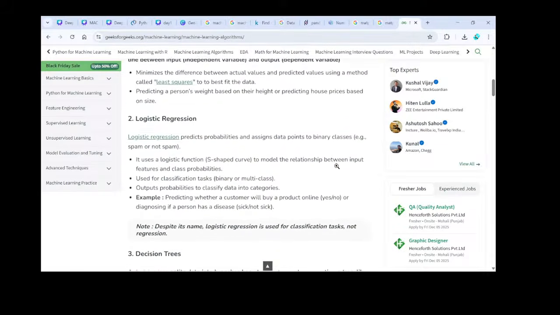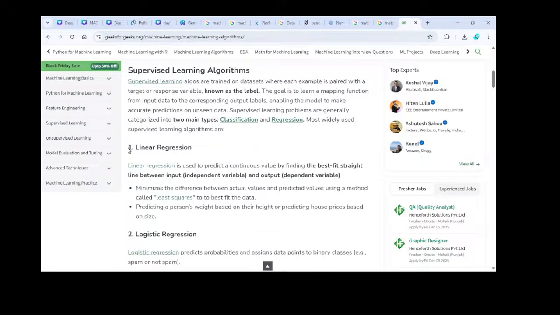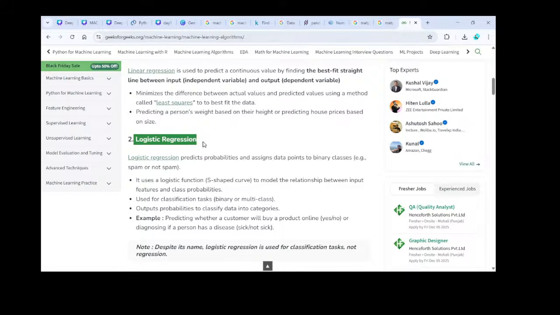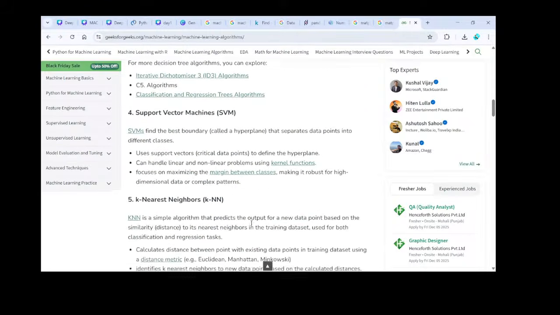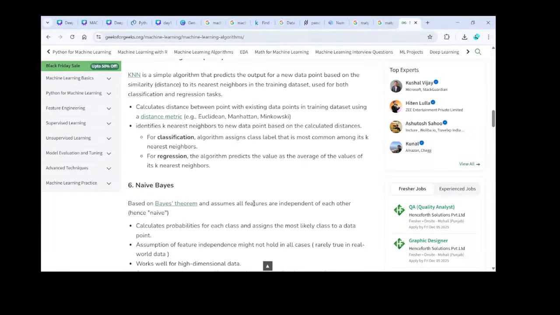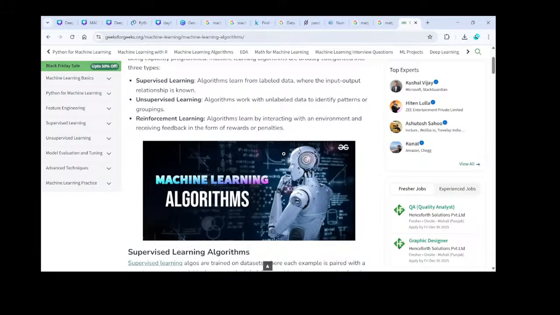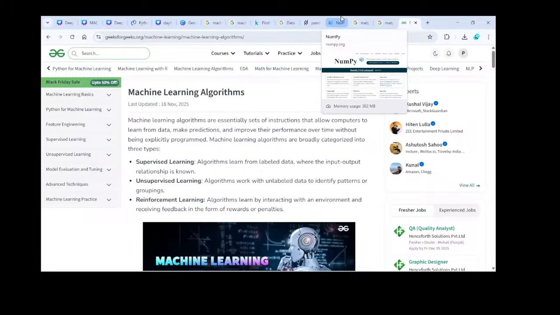So we have a number of algorithms. First we need to choose a perfect algorithm. Do I choose linear regression, or logistic regression, or decision tree, random forest, support vector machine, k nearest neighbor? There are a number of algorithms in machine learning, so we need to choose the one perfect algorithm based on our problem.